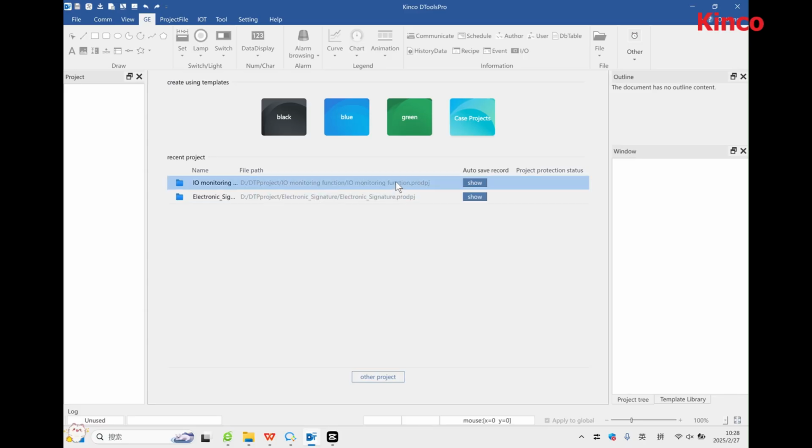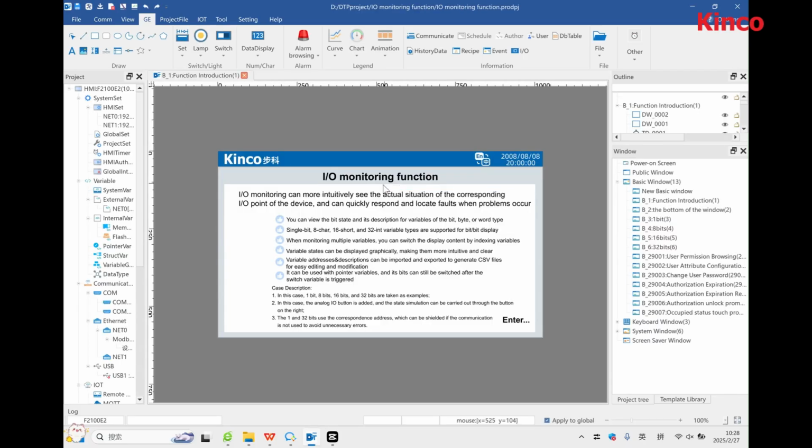Hello everyone, in this section, we will introduce the I/O components in DToolsPro. I/O monitoring is about monitoring the controller's I/O points. Operators can see the I/O status in one place to quickly locate and address issues. It's key to ensuring the system runs smoothly and helps boost overall work efficiency.